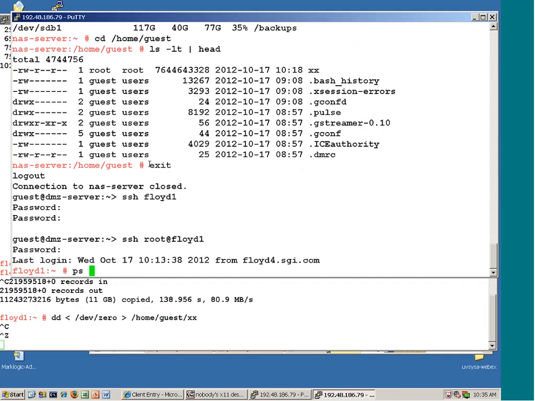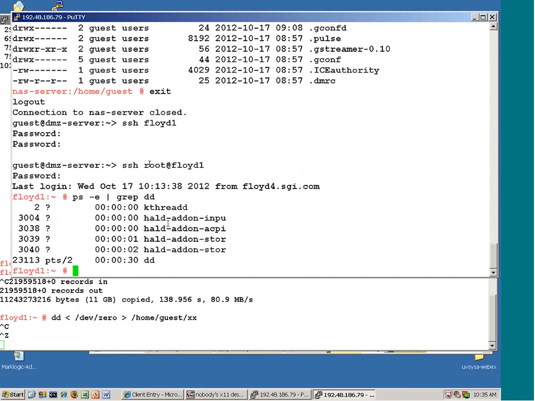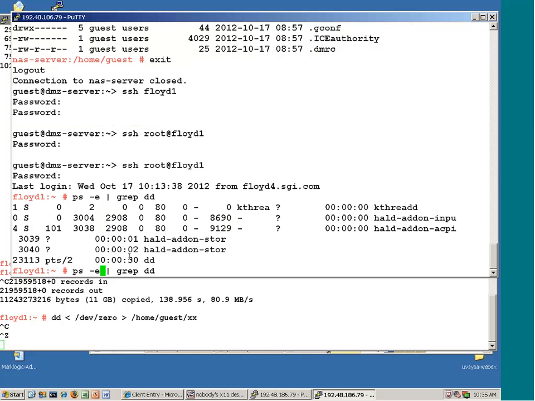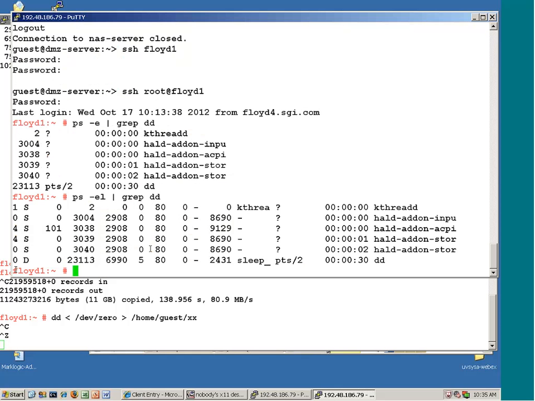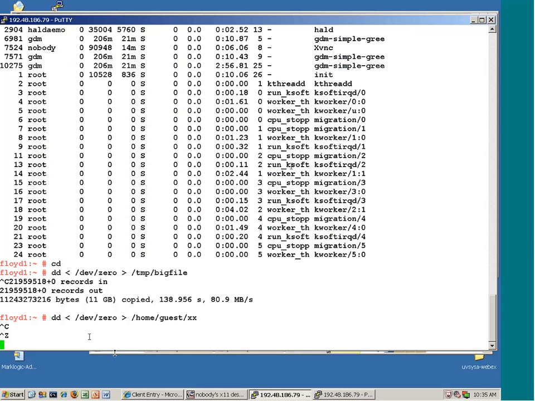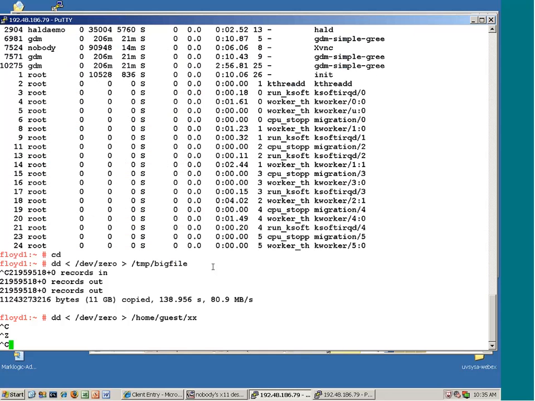So if I do a ps -efL and grep for dd, it's in a D state, which says I cannot interrupt it. So that thing isn't going to be able to get done until what? When do you think that program will be able to break out?